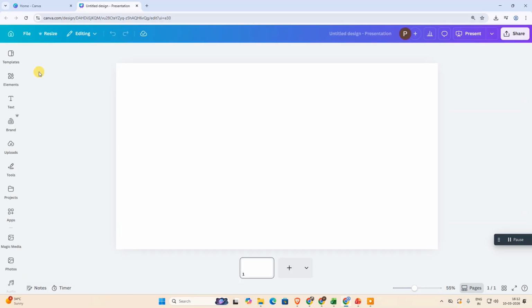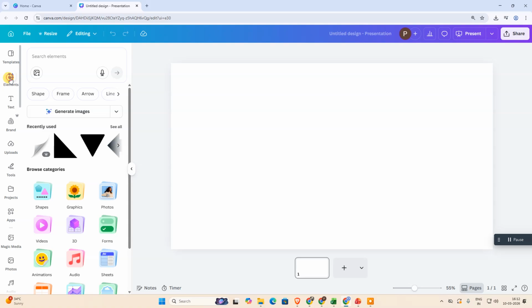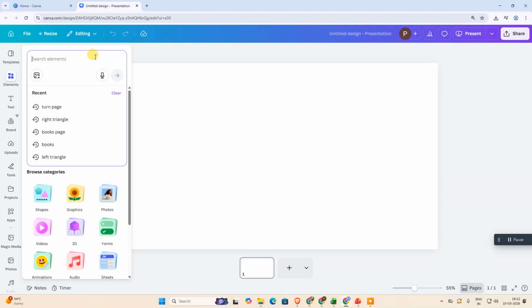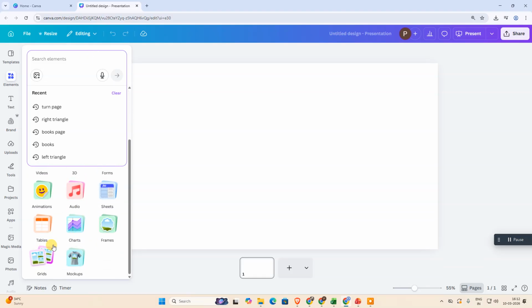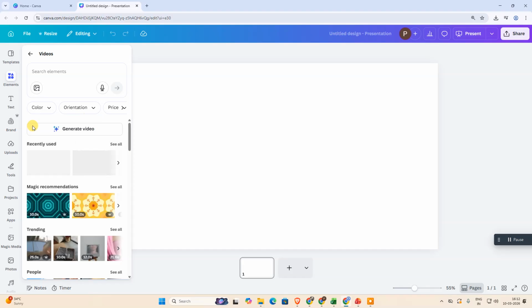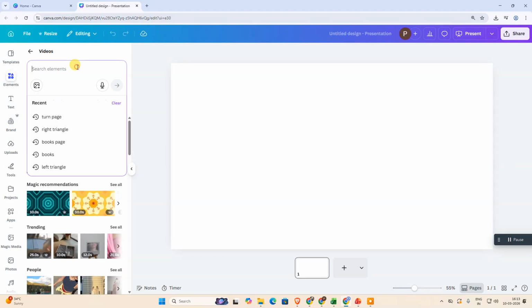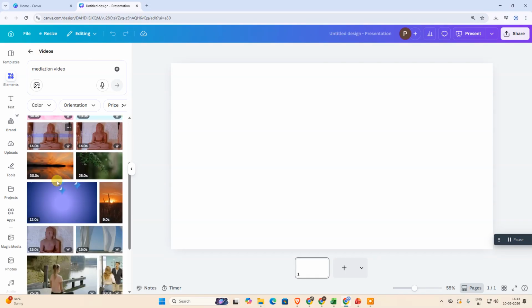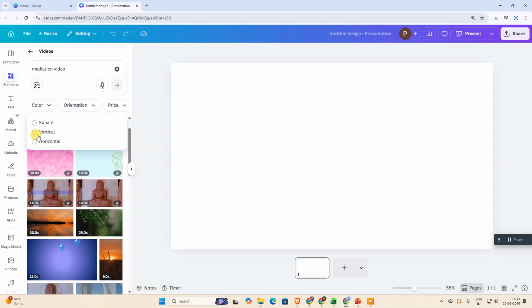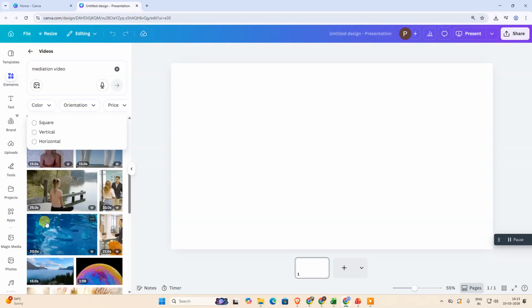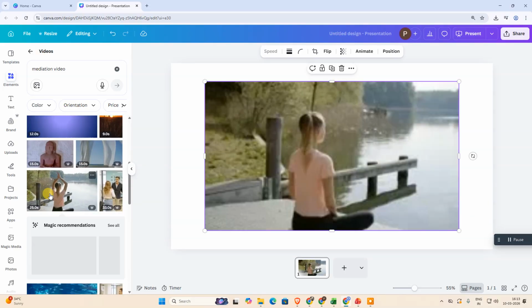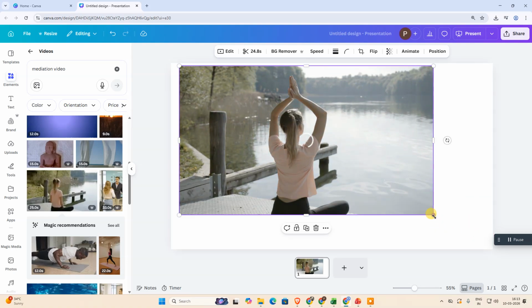So there are two methods you can use for video. You can search for your desired video in Canva only. Go to the elements and search for videos, or you can simply go to the videos here, and here you can search for videos. If you want a meditation video, search for this, and all the videos will appear here. The orientation, vertical or horizontal, whatever you want, you can search from here, or you can select a video from here. You can just select a video and it will be inserted into the canvas.